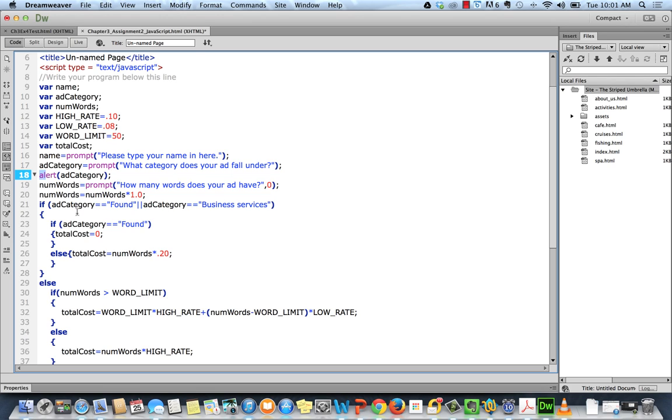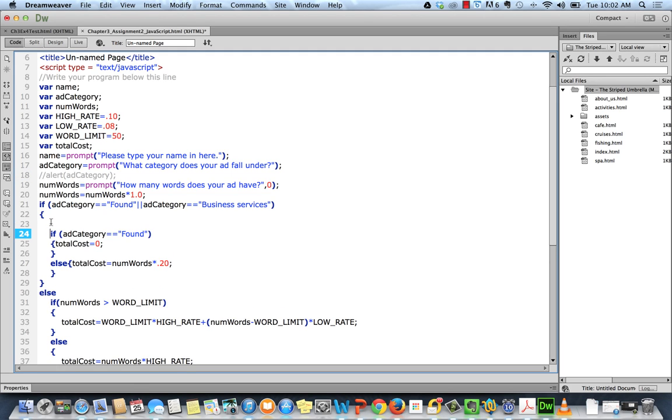Now we want to know where it's going to, right? Okay, so it's got num words. So we put this alert in, and I know that it's picking up the category right. So I'm going to comment that one out for a second. But down here, I want to know whether it's going into this if statement. If add category is the same as found, so if I type in found, it should be dropping in this if, right?